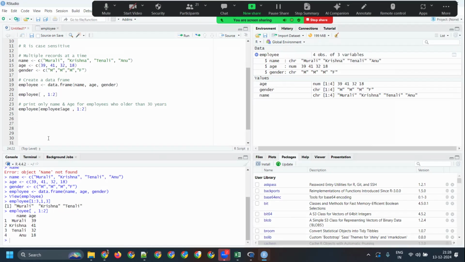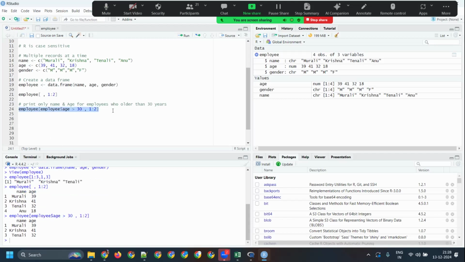Sorry. This one is choosing your column. Now I need to put a condition, right? What is the condition? It should be greater than 30. That's it. Now you can see at the bottom I have 39, 41, and 32. 18 is eliminated because it is not part of it.